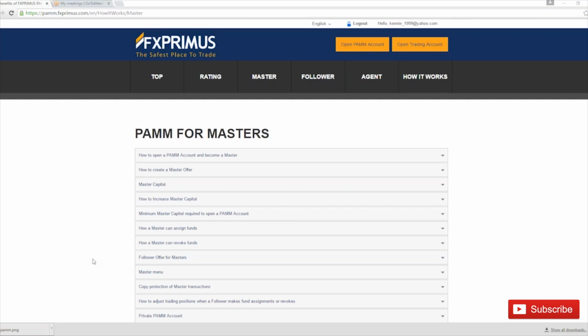Another question from Shukri. What is the max leverage offered to PAMM managers? Currently, we're offering 1 to 500 for PAMM managers. Another question from Khairul. Can a manager create more than one PAMM? Currently, we are allowing only one PAMM. However, in a few weeks' time, any money manager can create more than one PAMM.